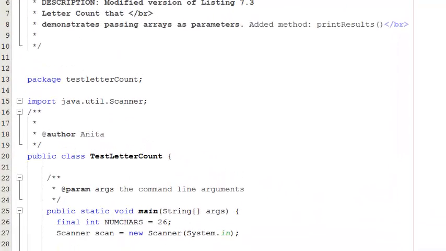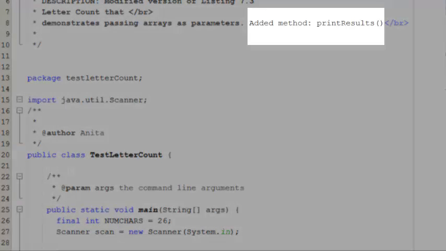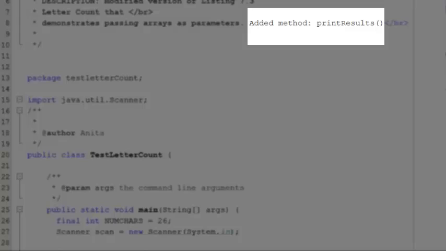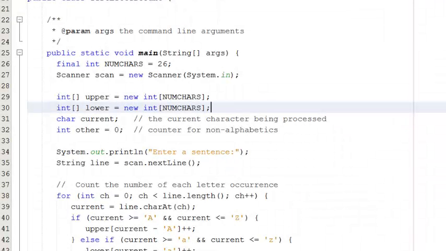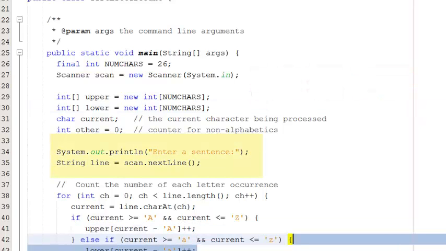We see listed here a modified version of 7.3 with one added method, print results. The public static void main declares two integer arrays, one named upper, the other named lower, and these both will hold 26 integer values that are counting the number of occurrences of the uppercase letters of the alphabet and the lowercase letters of the alphabet. The prompt asks the user to enter a sentence.